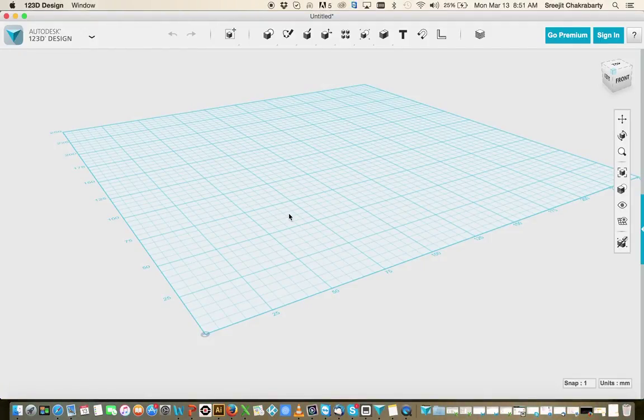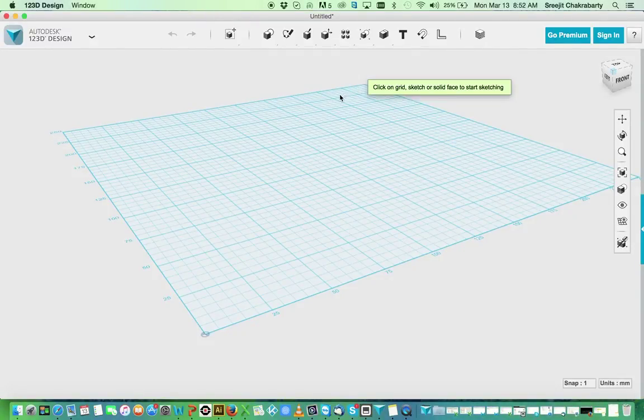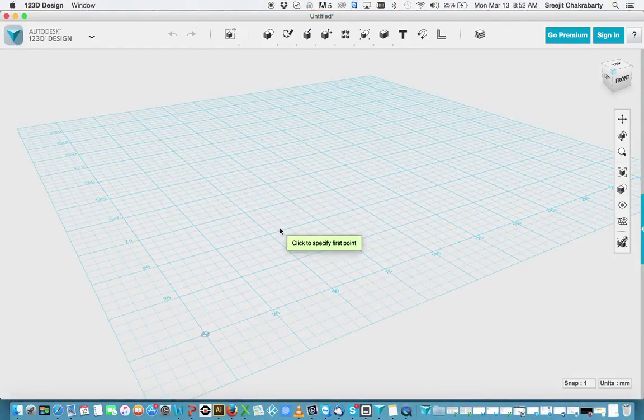Right, so the first thing we're going to do here is make the base of the boat. For that, in the sketch tab on the top, if you can see my mouse, I will select the polyline tool. Now it's asking me to click on a grid, sketch, or solid face to start sketching. So I'll just click anywhere on the grid, and then it is asking me to click to specify the first point.